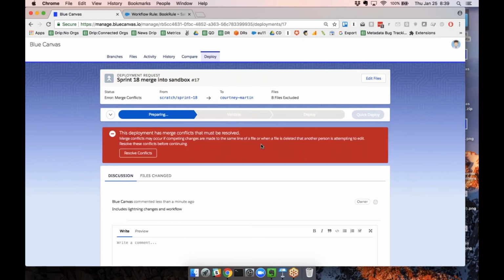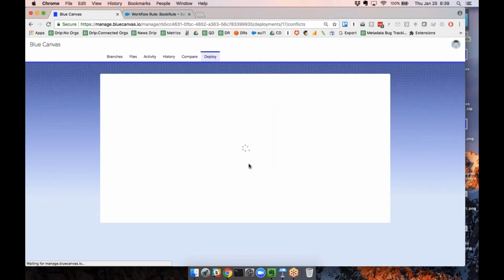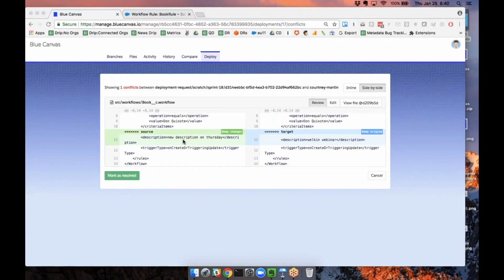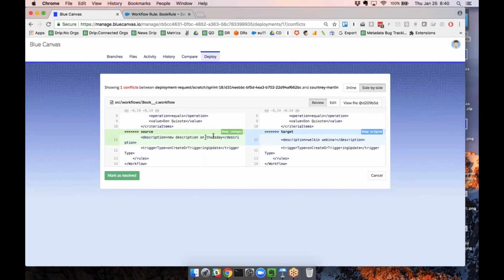And look, our demo has one. So there is a merge conflict, and that is because we made a change in the sandbox that wasn't in the Scratch org. And so rather than just blindly overriding, what we can do is say, let's resolve the conflicts. So we can see here very clearly the change that we made in the Scratch org is here, new description on Thursday. Oh, and this is the Welkin webinar. So we can decide if we want to keep the original, keep the changes. We can also edit this and do it manually if we want to. But in our case here, I'm going to say keep changes. We're going to mark it as resolved and keep going. So that's kind of a nice safety check.